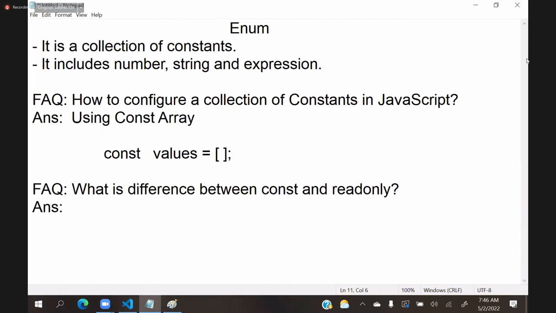Constant and read only. Once initialized, you cannot change. Then what is the difference? You have seen read only also while working with contracts. What is the difference between constant and read only?